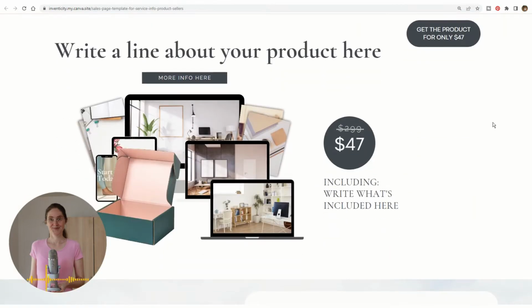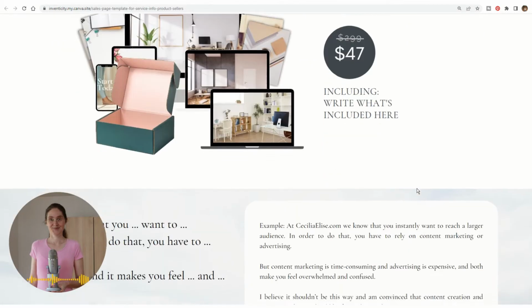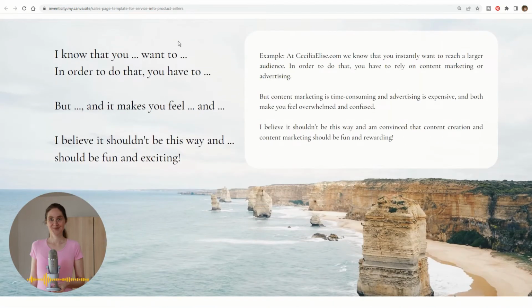And here on this template you can just drag and drop different images in Canva. And it's important that you state briefly here what's included. What are the most important things that are included in your product? And here on the next page we have a fill in the blank text.